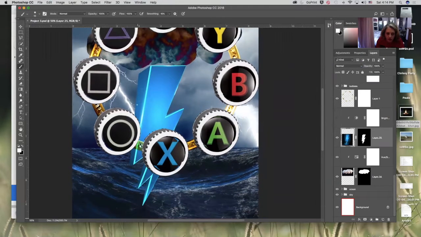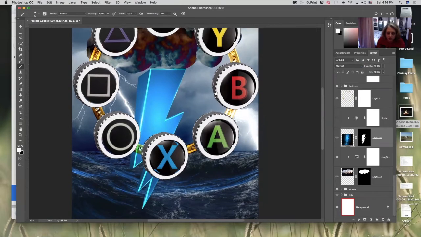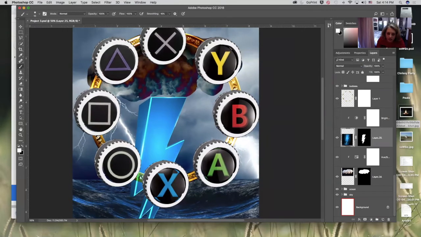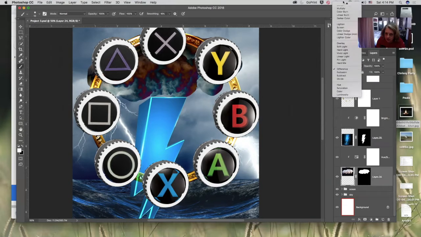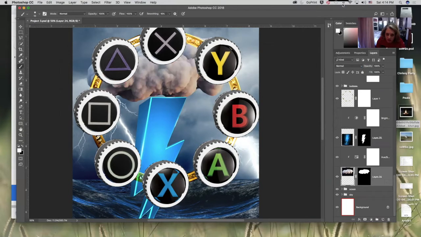So if you want, I would stay away from doing all these funky little effects. I see what's happening. You also use difference with the cloud. Difference is just a corny effect. I would stay away from that.